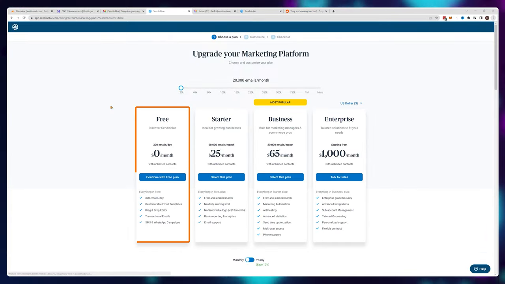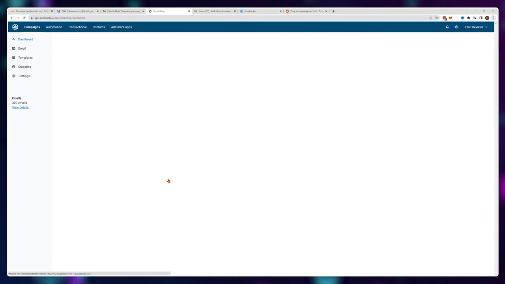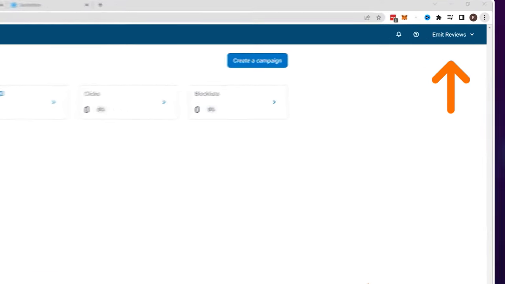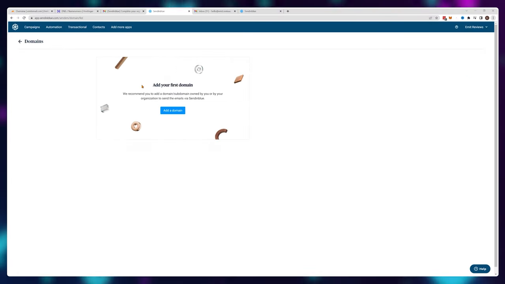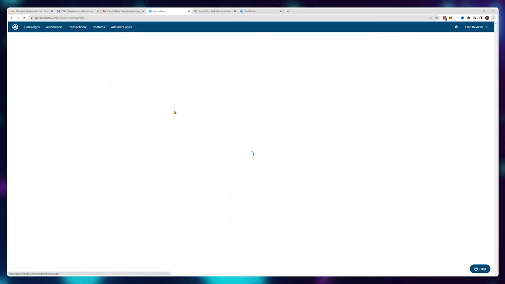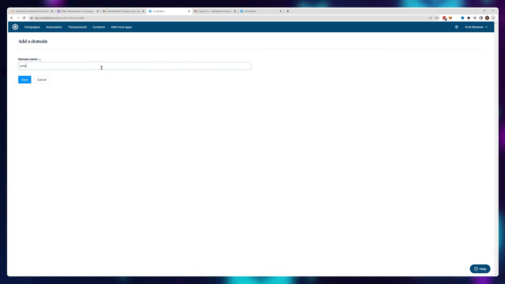Once verified, choose the free $0 plan, then click on your profile name up top and choose the Senders and IP option. Navigate to Domains and click on Add a domain. Type in your website name. For me, again, it is emitemail.com.